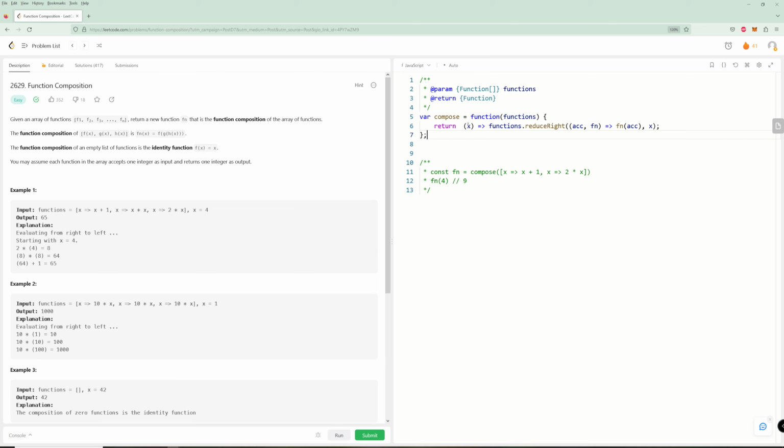So we're going to return a function that takes in x, goes through the functions backwards, and calls the function on x every time. Even though it says acc, acc is really the updated x. Okay, so let's try that.